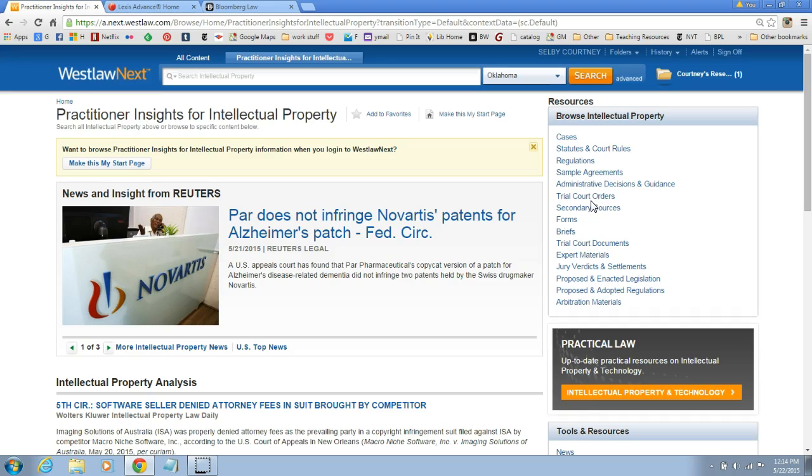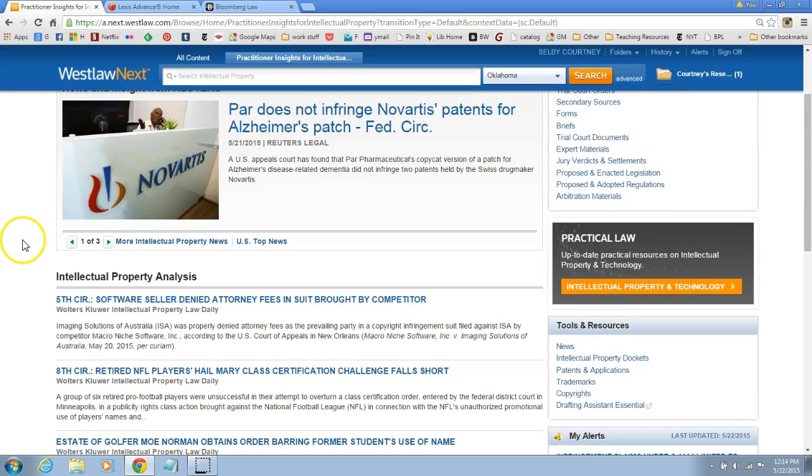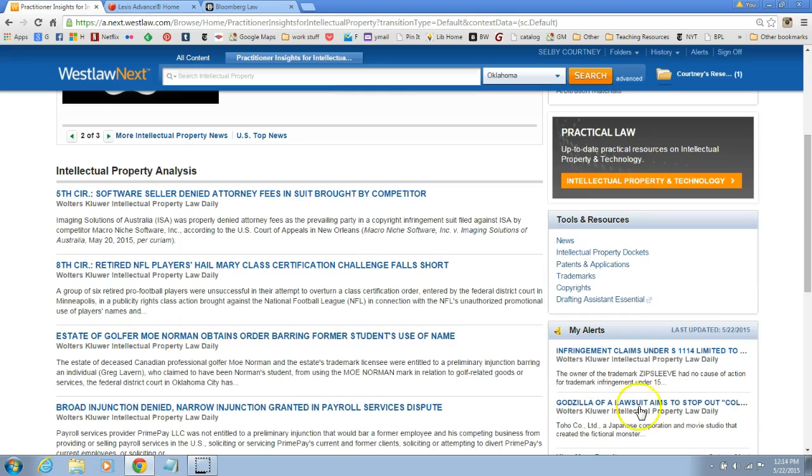On Westlaw, you can actually make this practitioner area your start page so that it's the first thing you see when you open up Westlaw. Scrolling down a little bit, I also want you to take a look at the tools and resources. You've got information on drafting assistance, intellectual property dockets. Remember, we discussed dockets when we were talking about PACER and looking at litigation materials. And then a list of materials on your alerts.